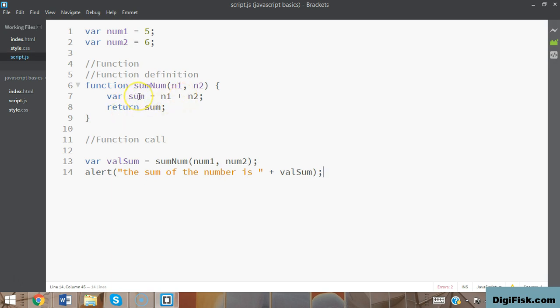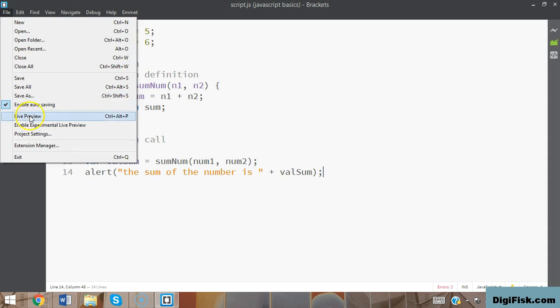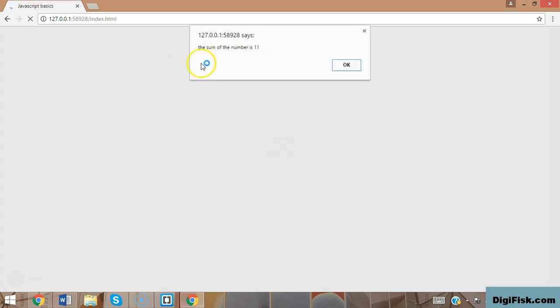And finally, the browser would encounter the return statement. So when it encounters the return statement, the execution of the function stops right there. So it'll return the value of sum back to our function call. So our sumNum will have the value of sum. Okay, so that value will now be assigned to our valSum, and finally there would be an alert which displays everything we want to display. So that's how the execution works. So let me show you the output so you can see if it works or not. There you go. The sum of the number is 11.